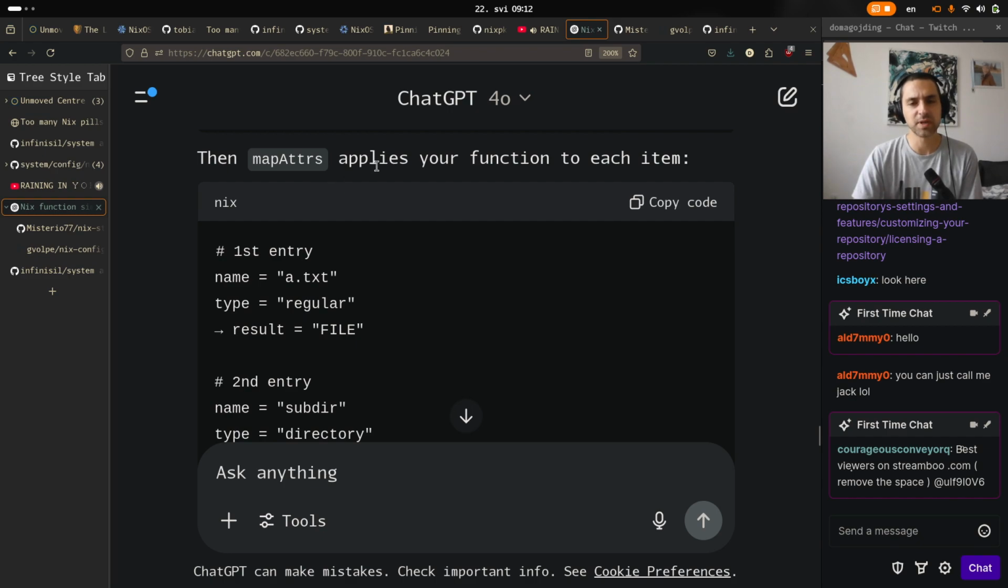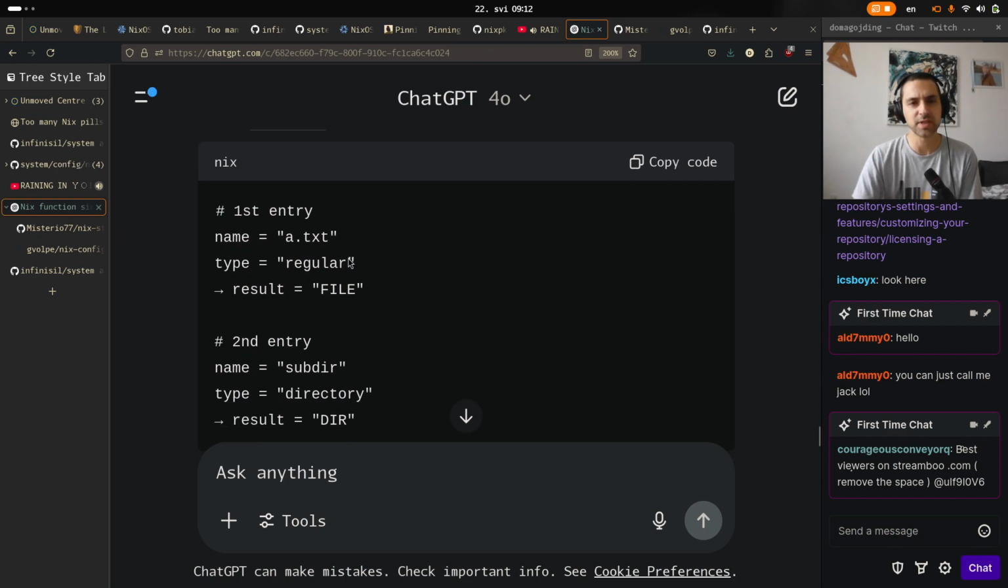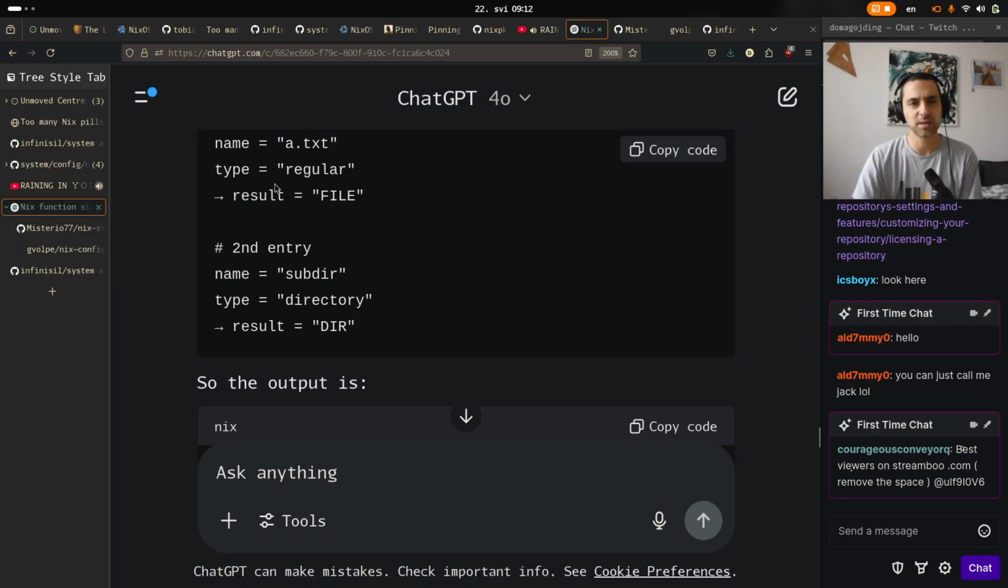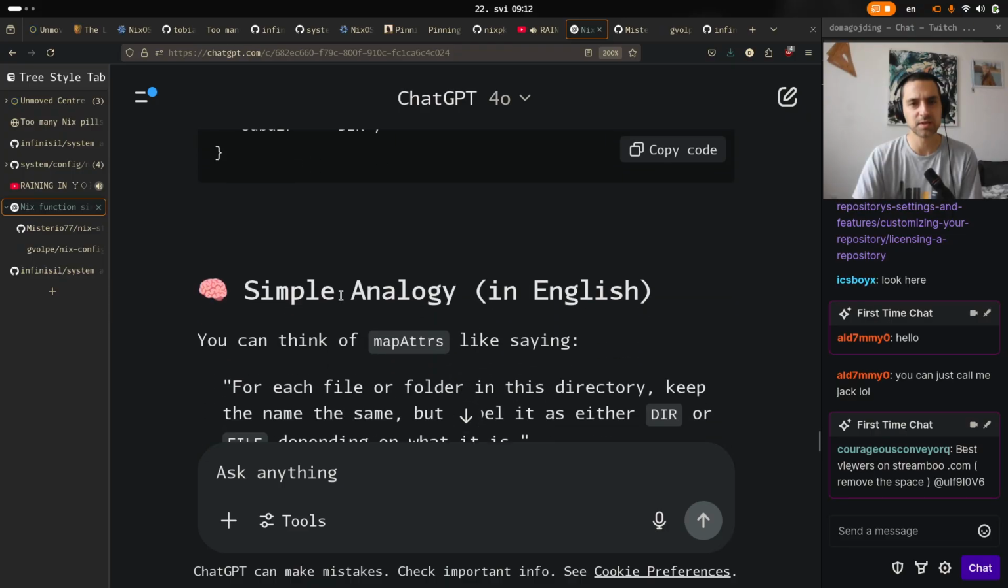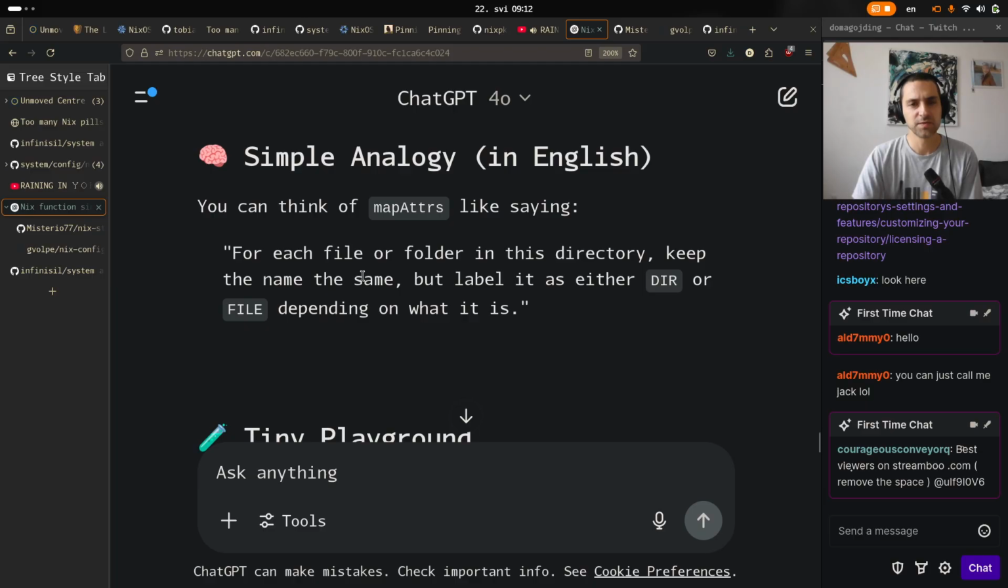Then mapAttrs applies your function to each item. First entry, name a text, type regular, result file. Second entry, name subdir, type directory, result dir. So the output is a text subdir. For each file or folder in this directory, keep the name the same, but label it as either dir or file, depending on what it is.